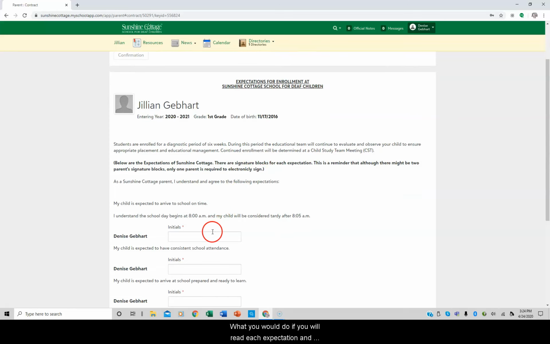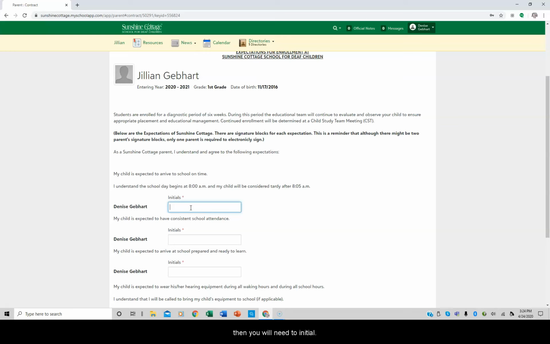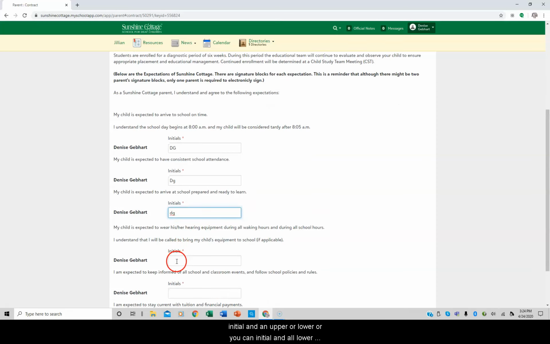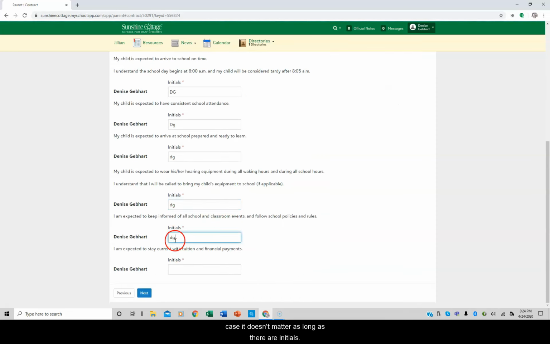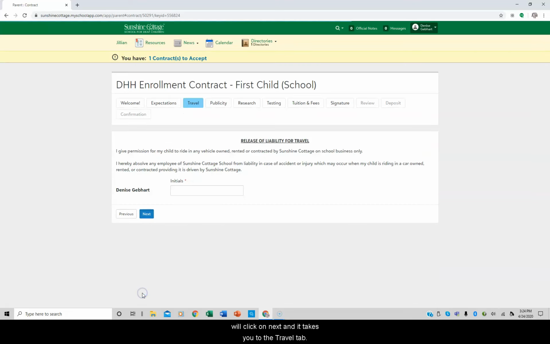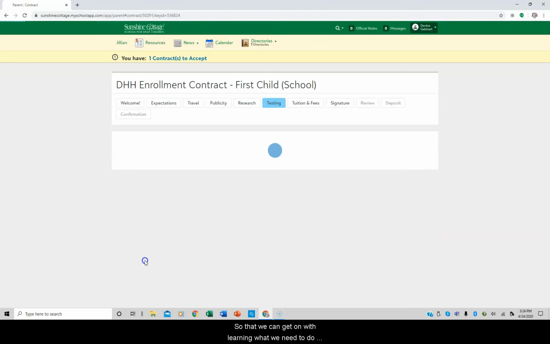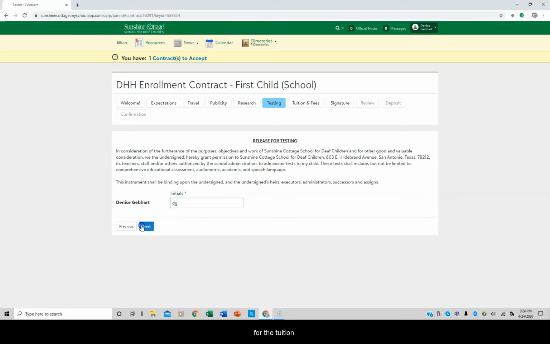And what you will do is you will read each expectation, and then you will need to initial. Now, when initialing, you can initial in uppercase, or you can initial in an upper or lower, or you can initial in all lowercase. It doesn't matter as long as there are initials at each expectation tab. When you finish reading, you'll click Next, and it takes you to the Travel tab. Now, for our purposes today, I'm going to just click quickly through the tabs so that we can get on with learning what we need to do for the tuition.